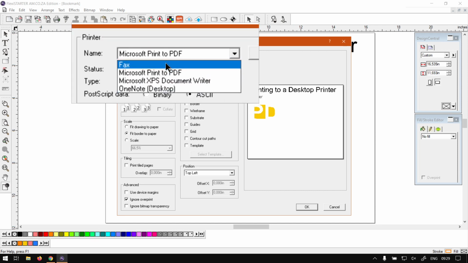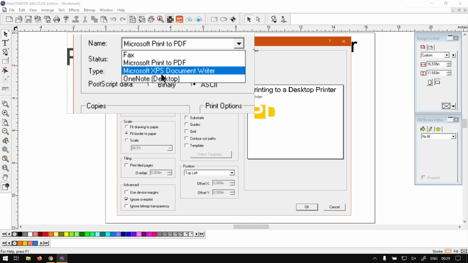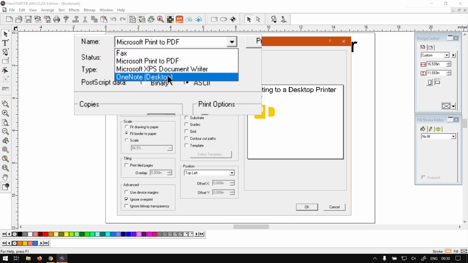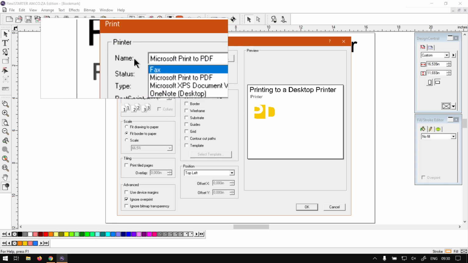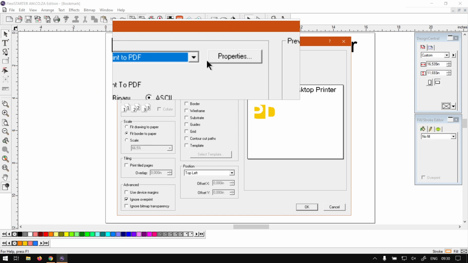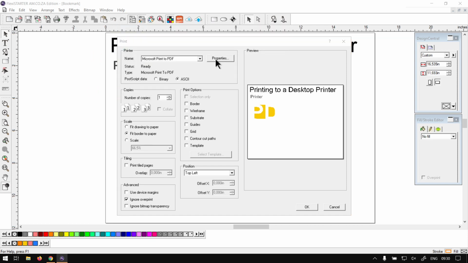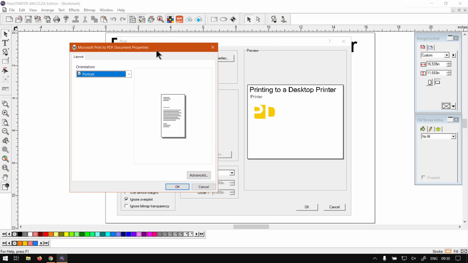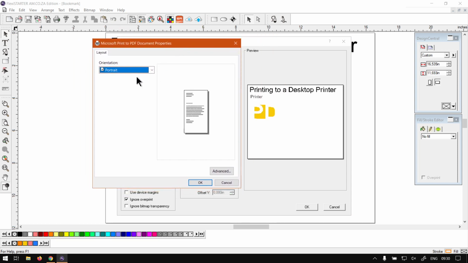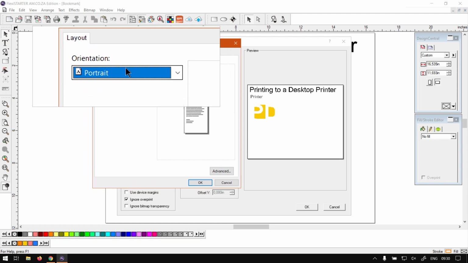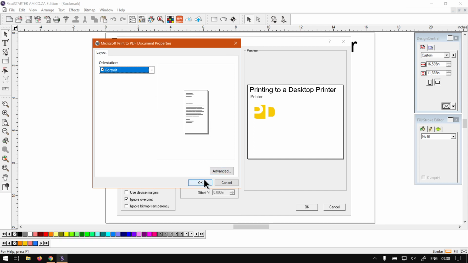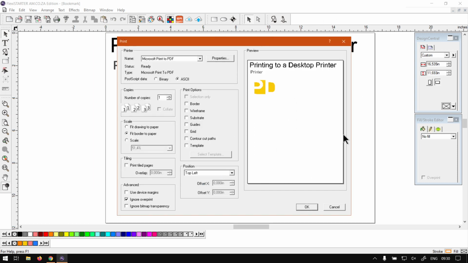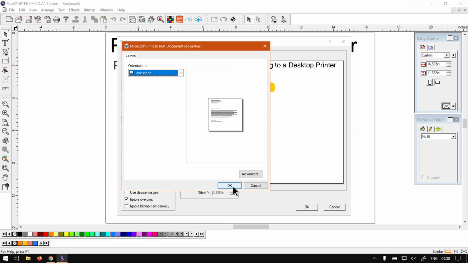So as you can see, we've got fax, we've got print to PDF, print to Microsoft XPS document viewer, or OneNote desktop. I'm just going to leave it on the default, so Microsoft print to PDF. And then what you can do is also you can go to the properties of this. Now this will obviously vary depending on what you have selected, but for our sake we're just going to be using this first one. So we've got orientation, portrait, and landscape. If I leave it on portrait and I say okay, you will see it has changed our preview to a portrait version of it. So we can simply just go to properties again, put it back to landscape, and say okay.